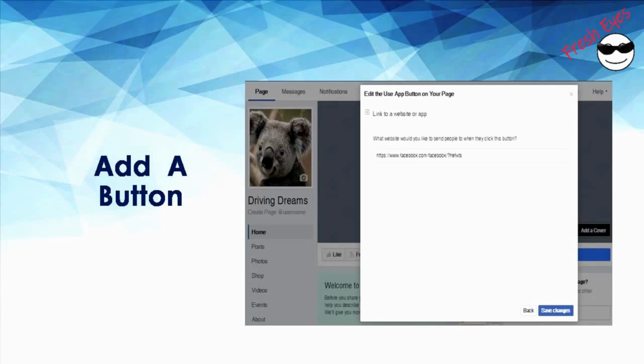To add a link to your page, select the arrow in the right corner and then select the Add or Plus button. Click on Use Our App or Game at the bottom of the page and select Use App. Place your web link and click on the Add button on the bottom right corner to complete the setup.